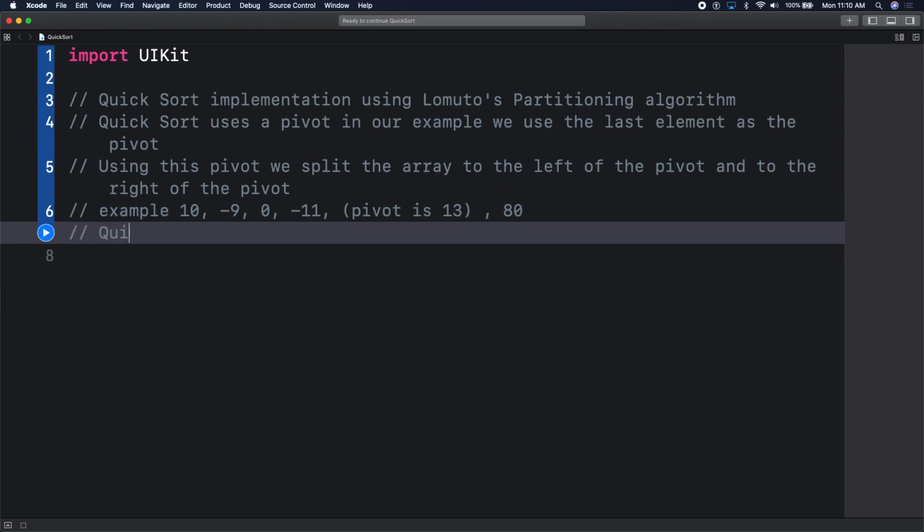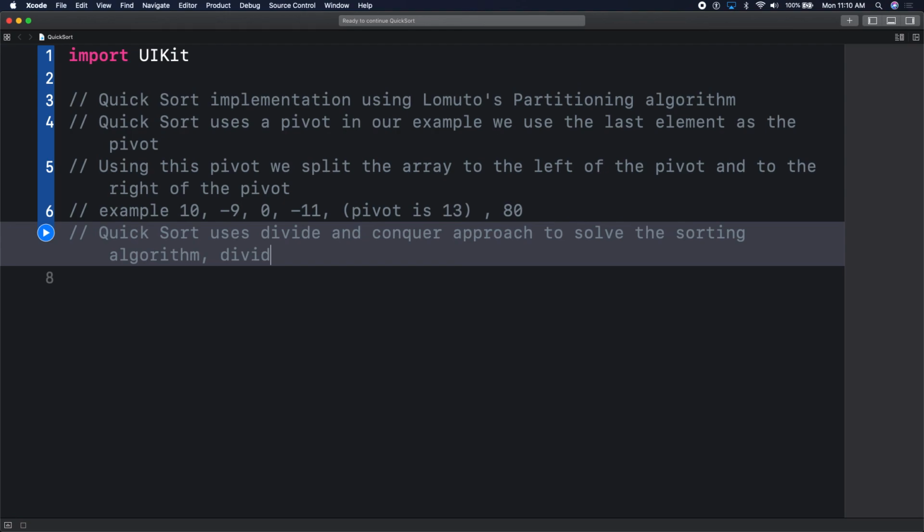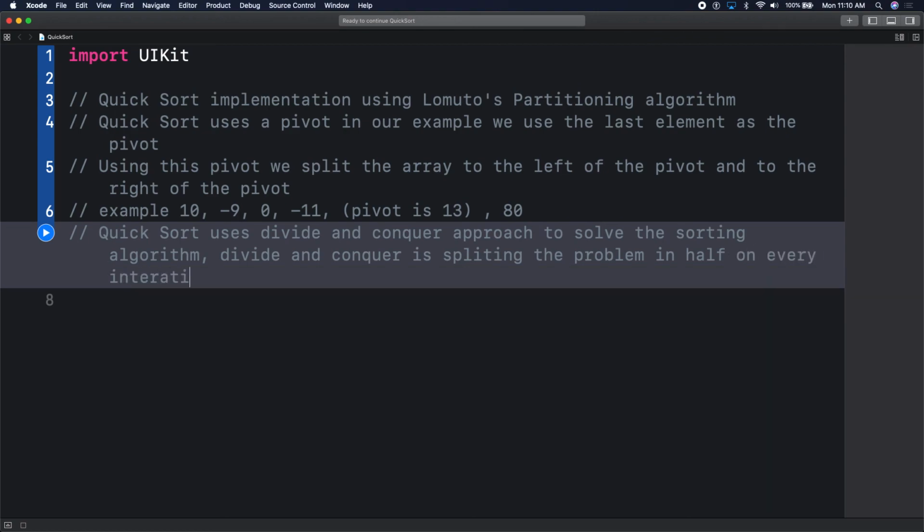And we said QuickSort uses a divide and conquer approach to solve the sorting problem. Divide and conquer is splitting the problem in half on every iteration or recursive call.